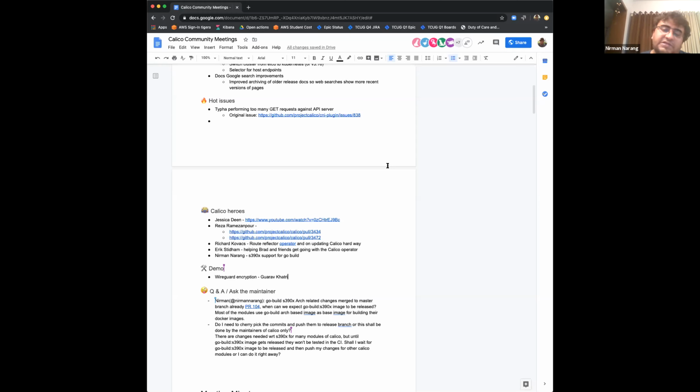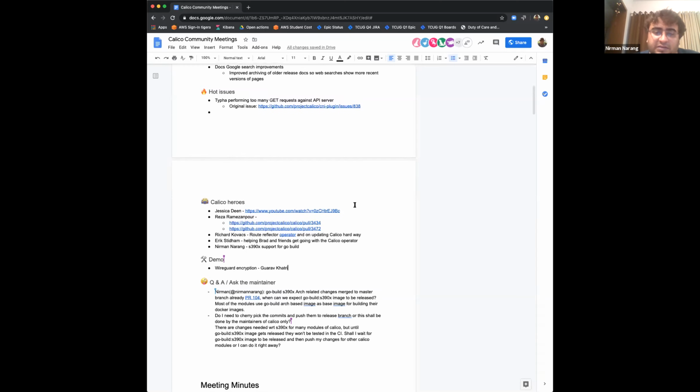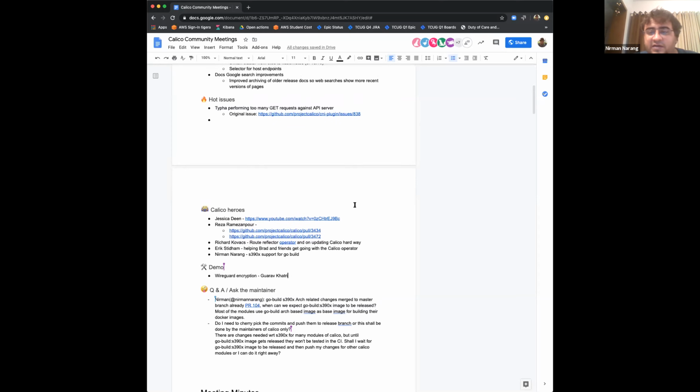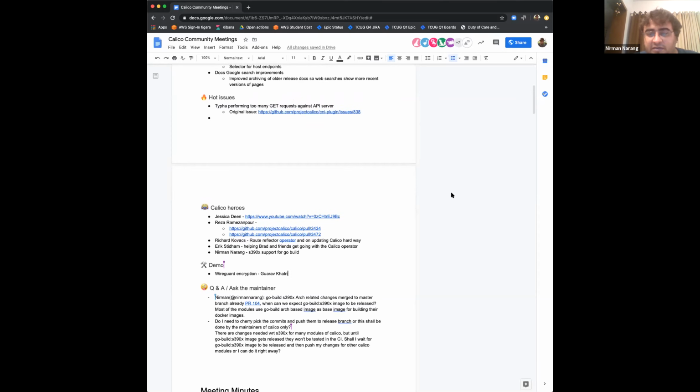So one last question which I had is, there are many changes which we want to push in for the other modules of Calico, but they won't be tested in the CI because makefile.common will not be fetched from the tagged go-build. So shall I still go on pushing changes for S390X, or shall I wait for the go-build S390X image to be tagged first? Let's tag a new image.